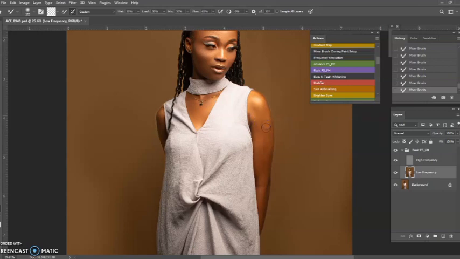Yeah, so we're still retouching the image. We are done with the face side, so we are still touching the shoulder and the hand.